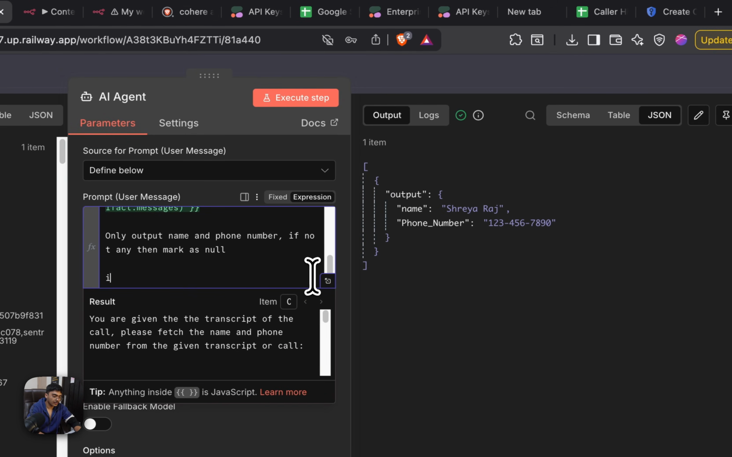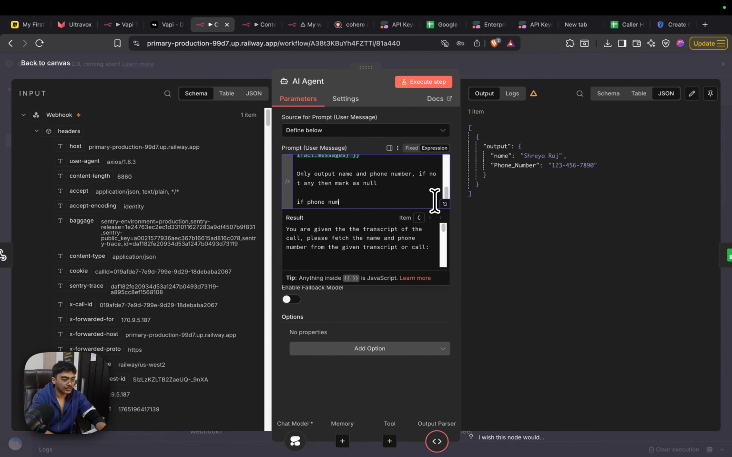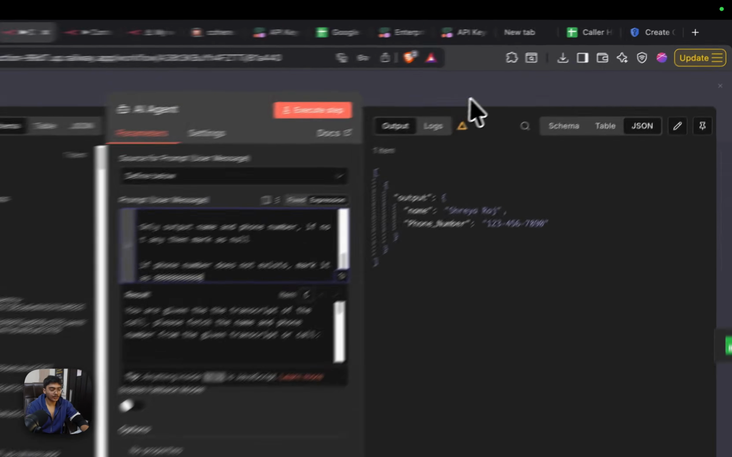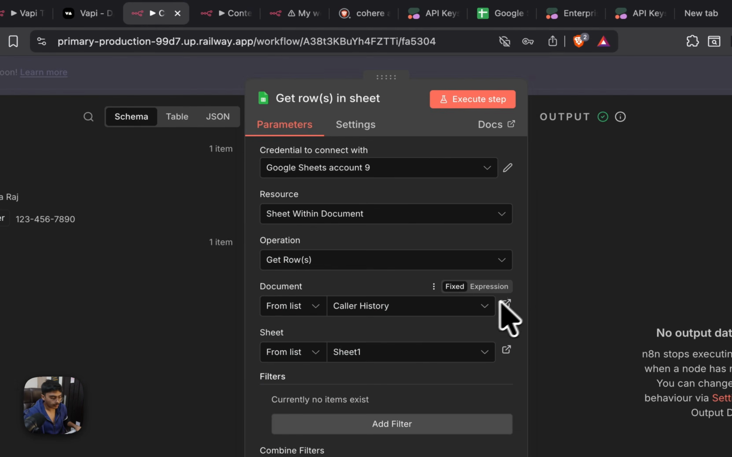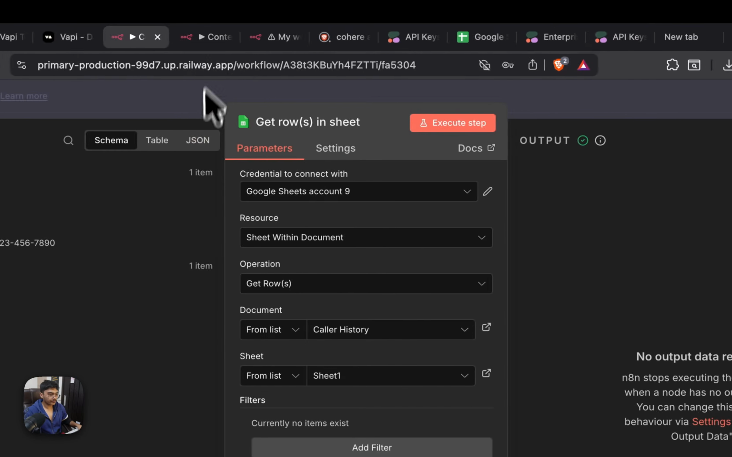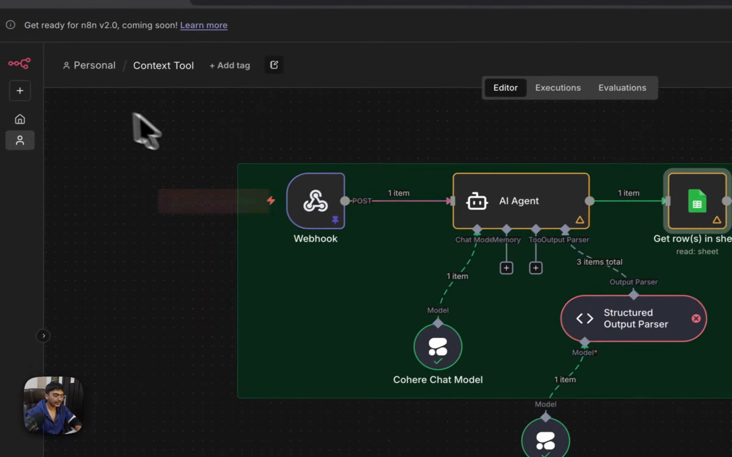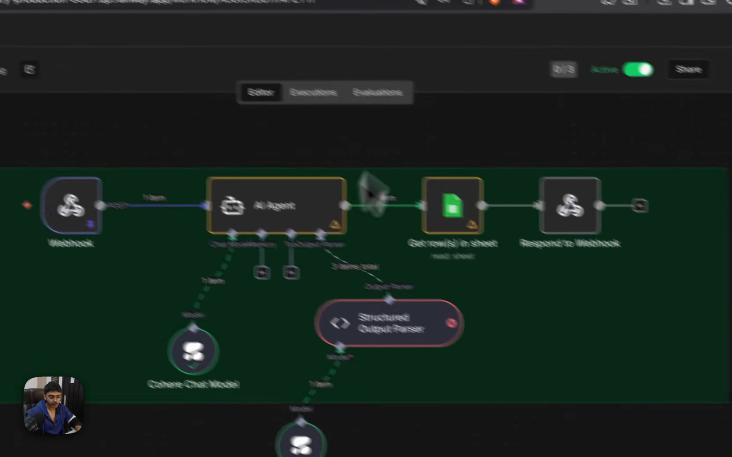So if phone number does not exist, mark it as 00000000000. So this is the prompt that we gave it. Click on save. And in the get rows, it was not able to get us any rows because of it. So right now we do not actually have any data in the get rows, so this won't work.